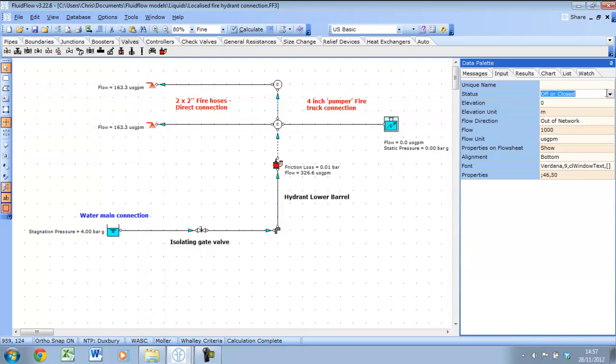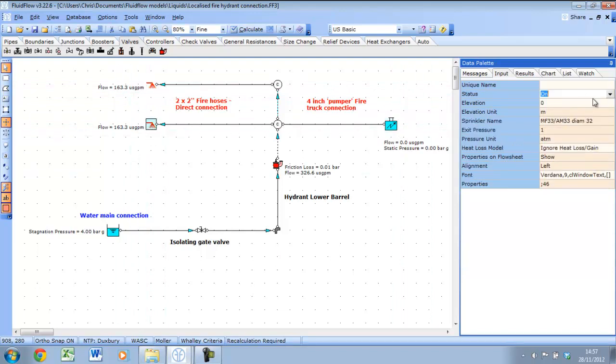We can look at other operational scenarios. So if there's only one hose being used, for example, again we get a different flow distribution, and you can see the pressure drops and friction losses across the valve and through the sprinklers. And that's how FluidFlow 3 can be used to design fire systems.